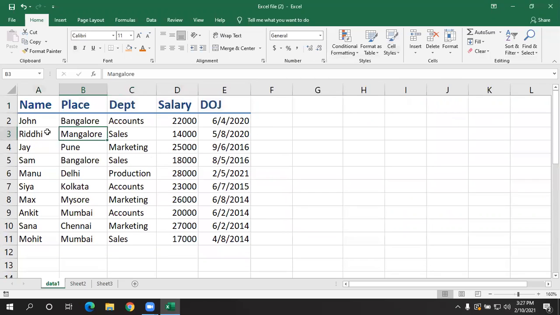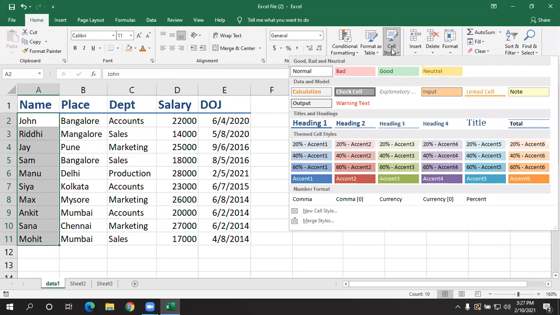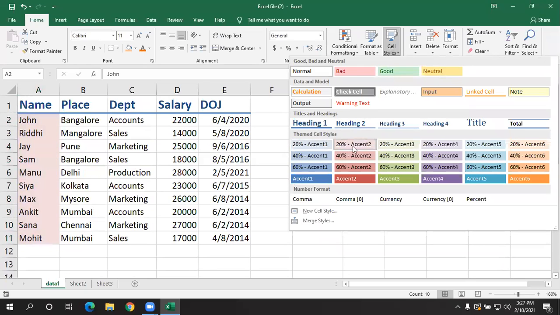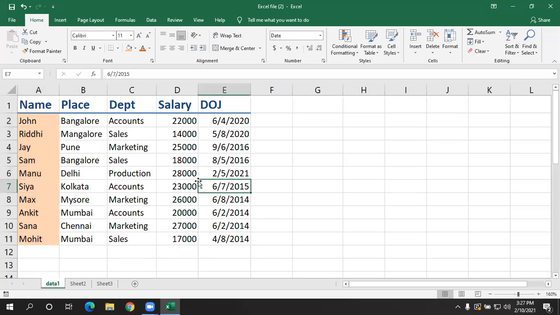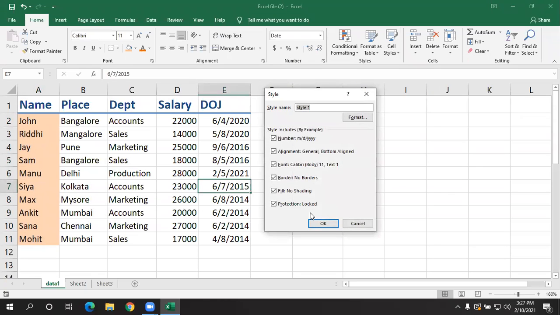Okay. Now for these names also, I want to apply a different style. Then I select cell style, and then here I'll choose this 40% in SN6 format. Okay, so that will be applied. If you want to create your own cell style, what you need to do, you need to select cell style, select new cell style, give a name. I don't want to give a name, so I'm retaining that style one only.